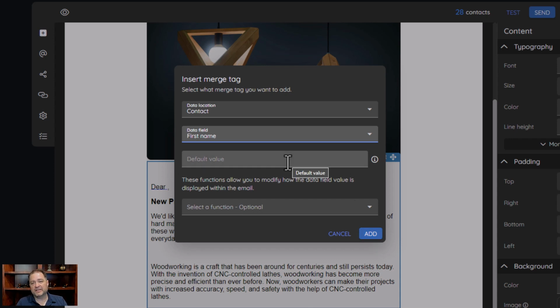But in the case that you don't have the person's first name, then you can put in a default. So I can say, "Dear customer." Super generic, not very original, but you can use that. Now, that's a great thing to do. That's what most of the other solutions out there provide. So in that case, we're not much different than everybody else. Now, where we stand out is this next part.